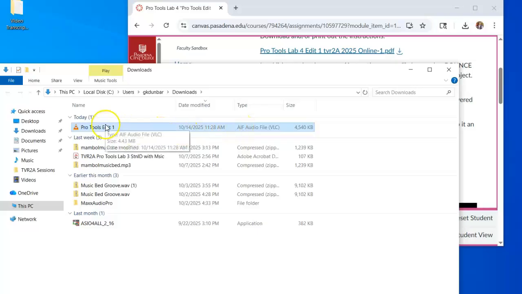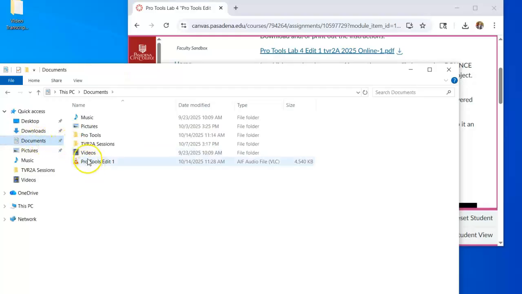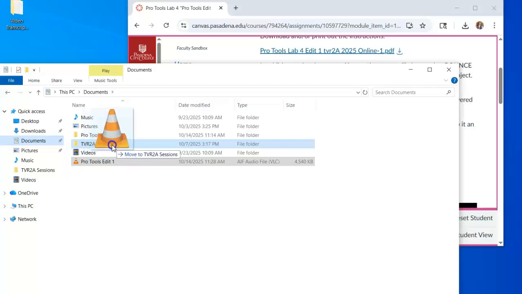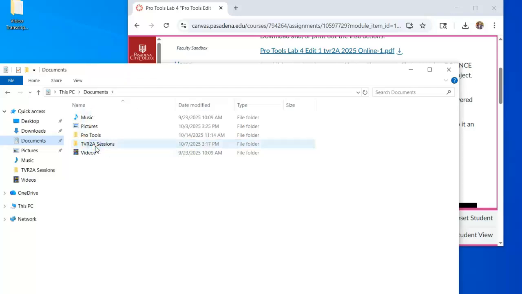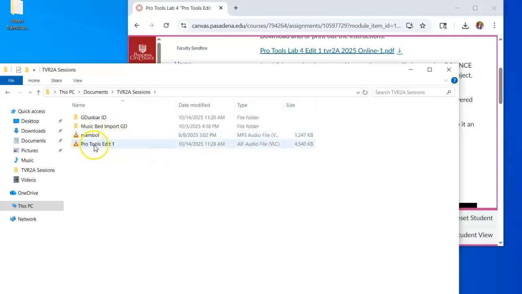Okay, so it's here, and what I want to do is make sure I place it into our Pro Tools session folder that we've created for the class. Okay, now in my documents, it's Pro Tools Edit 1, and what I'll be doing is clicking and dragging this into the TVR2A sessions folder. And now inside of that folder, it's right here. Notice you see my file from our last lab is here, and now I have a new file here. Just make sure you're making some mental notes in terms of where that file is, because as you create this new Pro Tools session, you will need to go back and locate it.